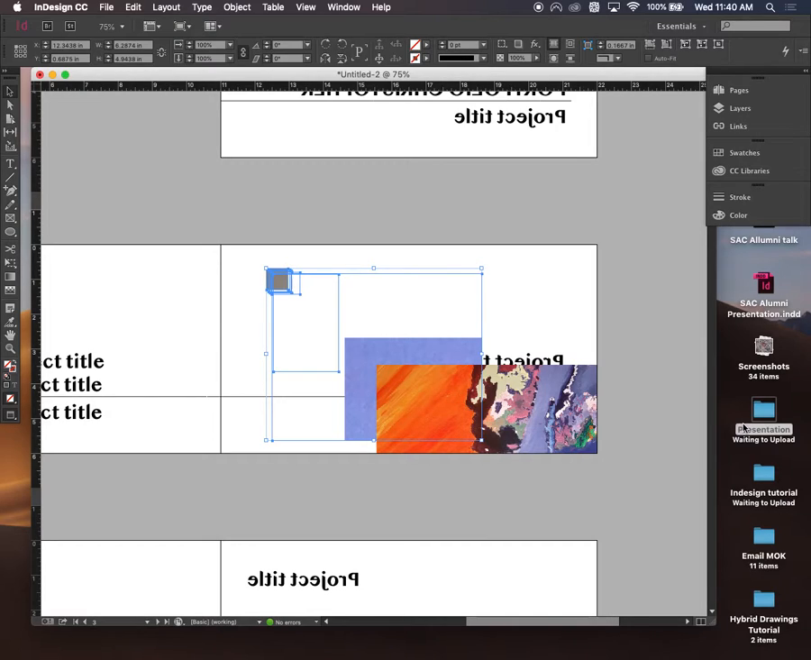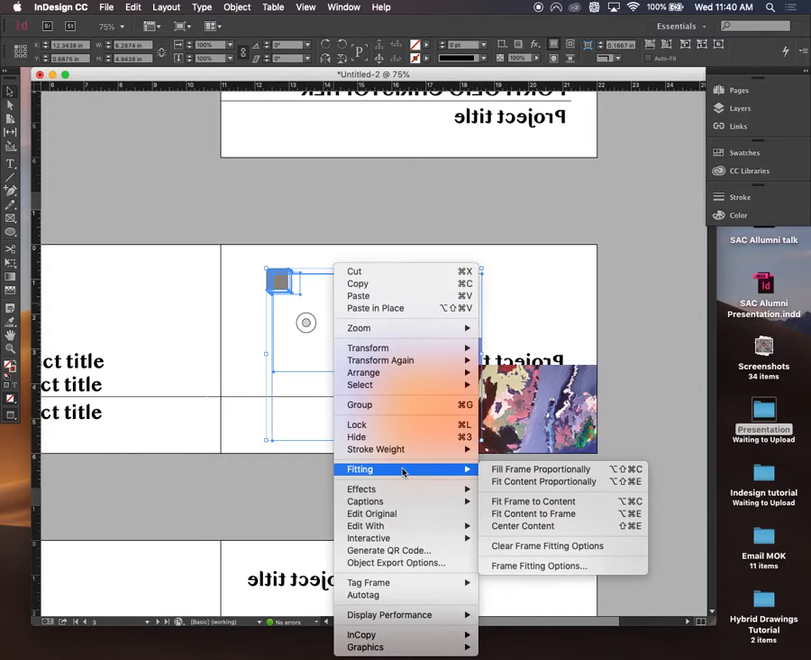Right. So what I like to do is, since these are all to their own scale, I like to right click, and there's this thing called fitting. So I can fit it, and what that means is basically fitting the image to my frame. So I can fill frame proportionally, which means it holds the proportions of my image. I can also fit content proportionally. Okay, so fill frame proportionally fills to the frame proportionally, right? And then fit content proportionally will keep the image proportion. But it'll take whatever the biggest proportion of the image is out to that frame.